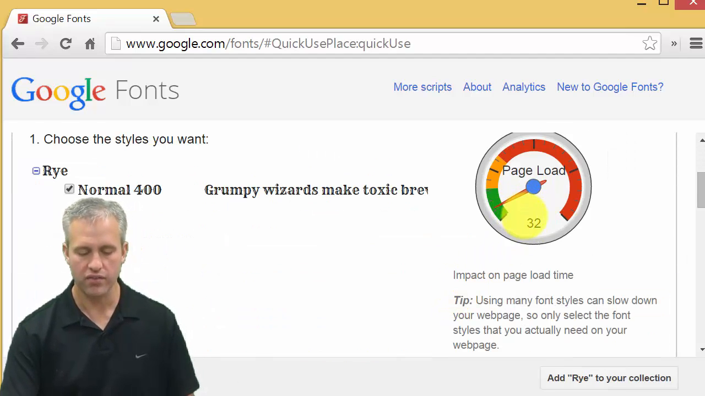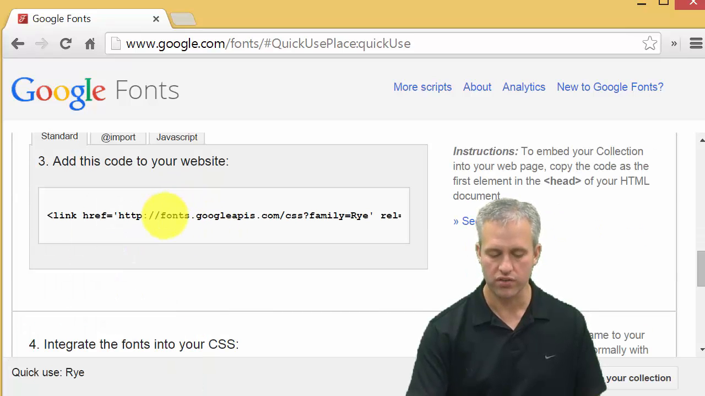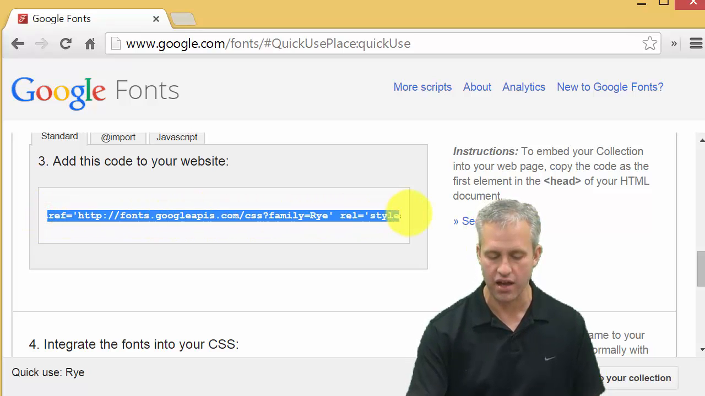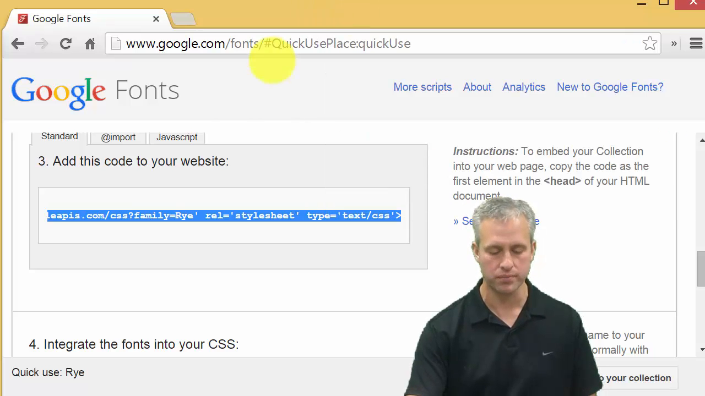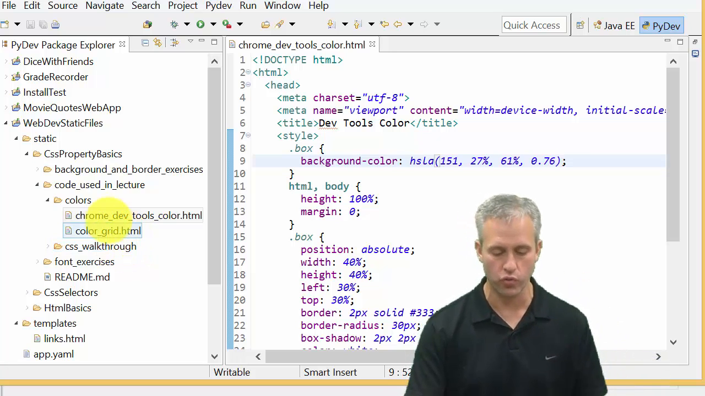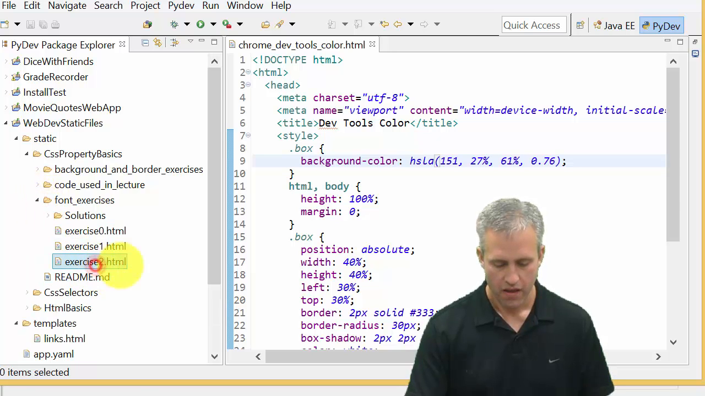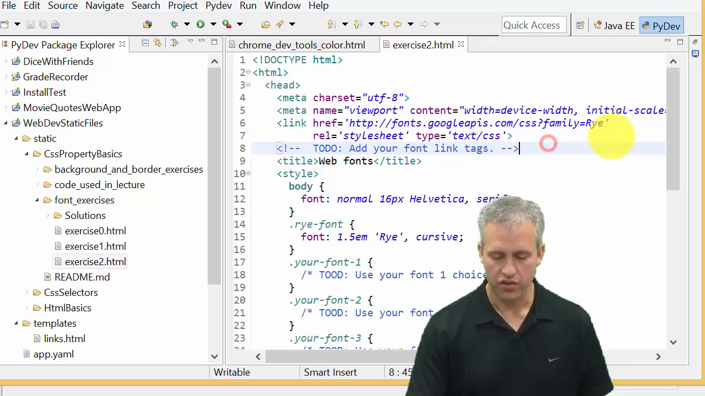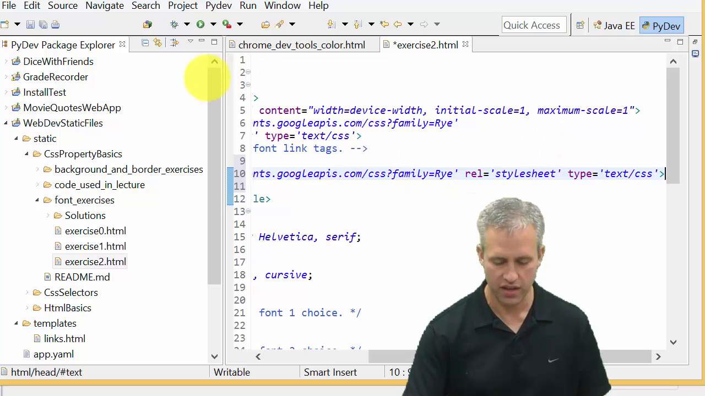And it tells you that it will load the page fairly quickly, so it's a fairly non-intensive font. And then there are different things that you could download. But the way that you do it is you simply add a link to make sure that you've included this font. So I'm just going to copy this and have it on my clipboard. And we're going to go look at example 2, which is the third example in your font exercises. In your font exercises, where it says to add your font link tags here, you're just going to paste in a font link.